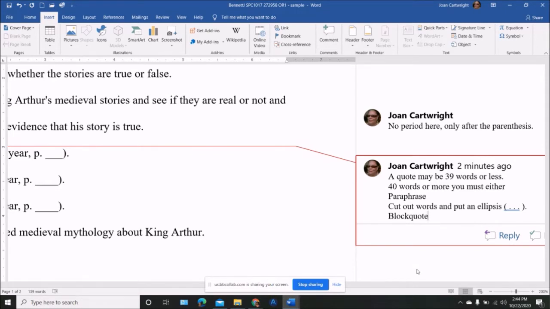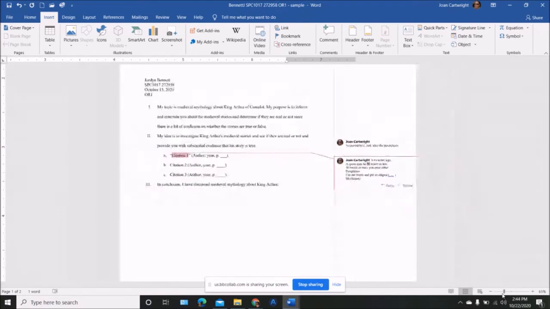All right, a block quote. Well, you won't be using a block quote in this course, but that's the third way that you solve the problem of having 40 words or more. So keep your quotes to 39 words or less. And you don't have to do all of that.